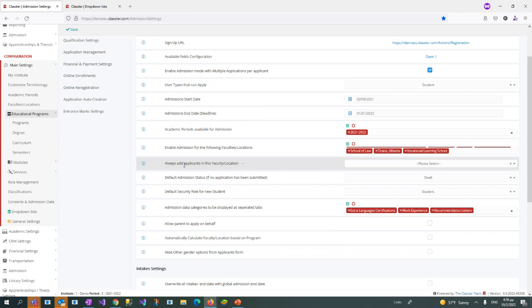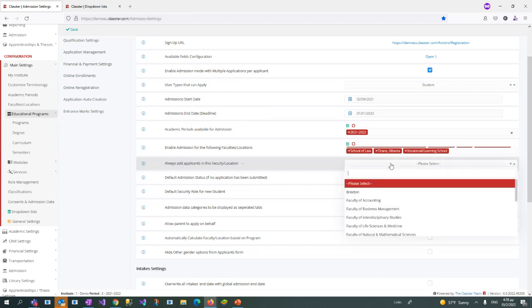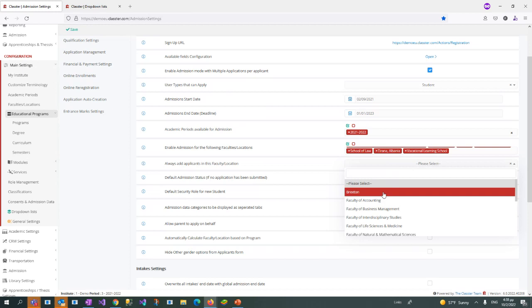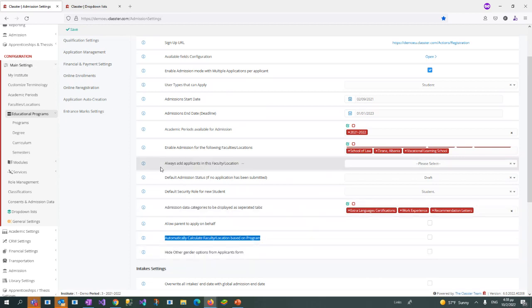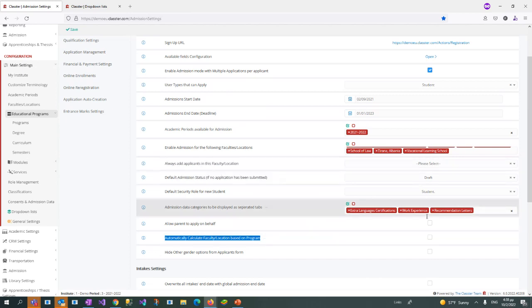So with this setting, Classter will automatically save all the applicants in the location that you select here. With this setting, if our programs are always related only to one faculty or one location, we can use this setting, automatically calculate the faculty based on the program. Otherwise, if these two are not set up, then this entity will appear in the admission portal, so the students will have to select.